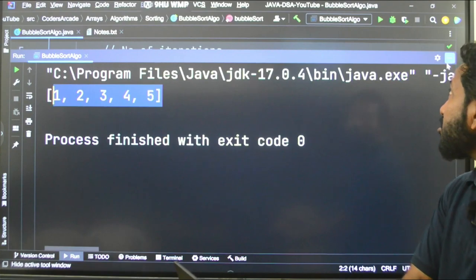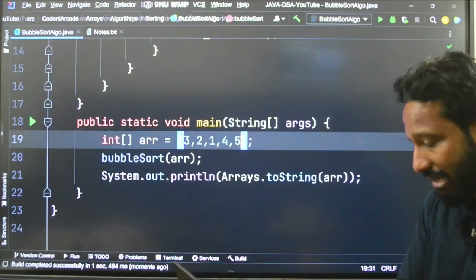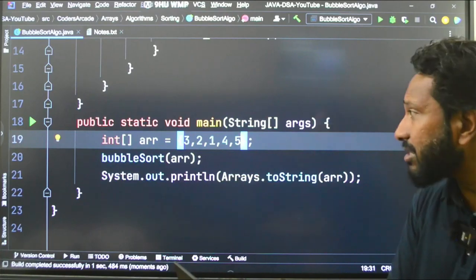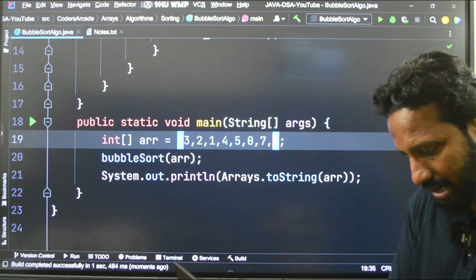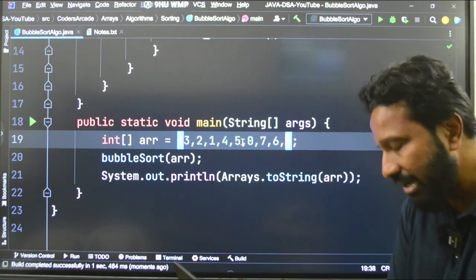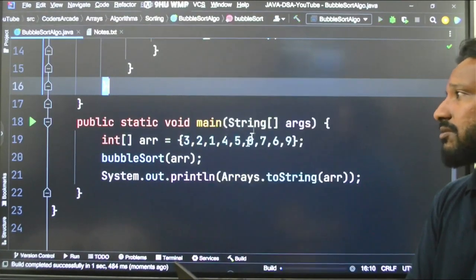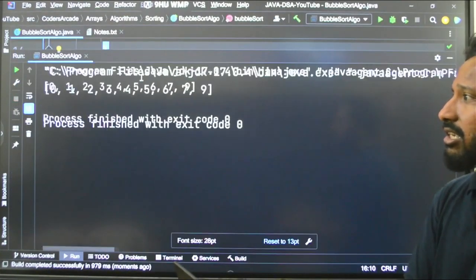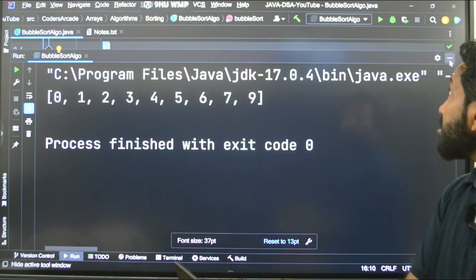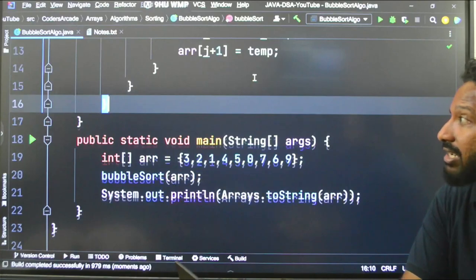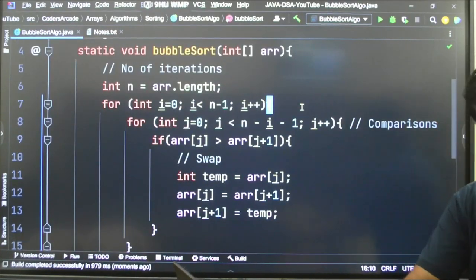Just for your reference or your validation, let us take some other numbers also. Say I will take 0, say I will take 7, say I will take 6, say I will take 9. Let us run this. It should work absolutely fine. It does not matter. See, 0, 1, 2, 3, 4, 5, 6, 7, 9. Got it? So, this is the optimal code for bubble sort, and it is working absolutely fine, and I hope you have understood this.